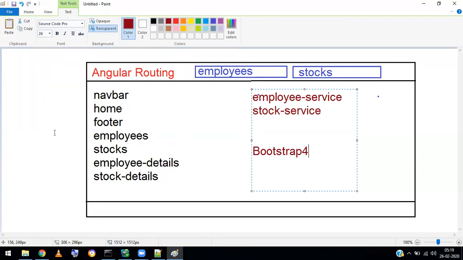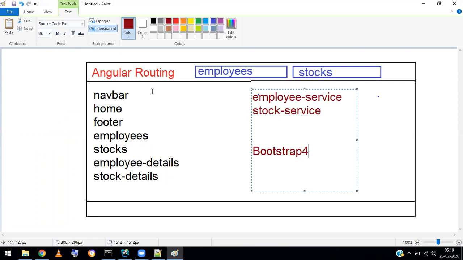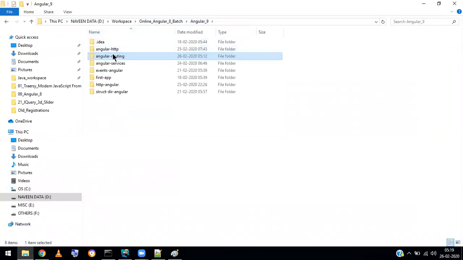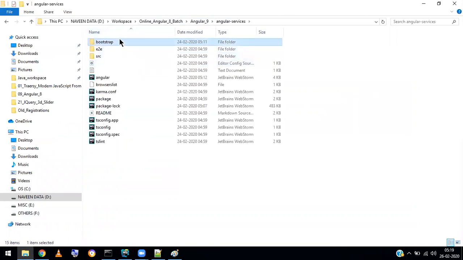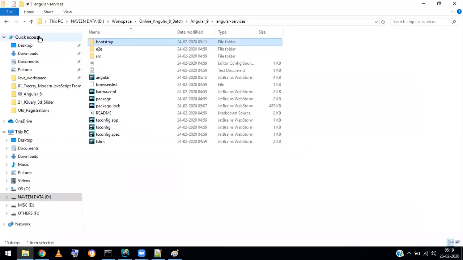So let's start. I have made this project, but I have not configured any Bootstrap. Let me configure Bootstrap first. I will go to the previous example, like services, and copy the Bootstrap. I'll paste it in the main app folder.